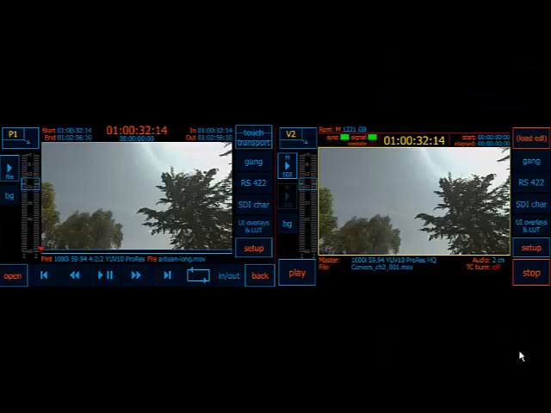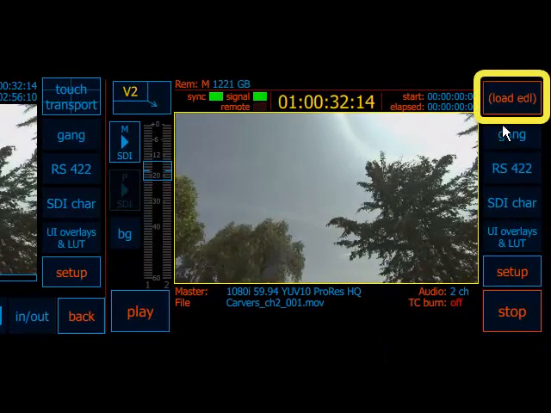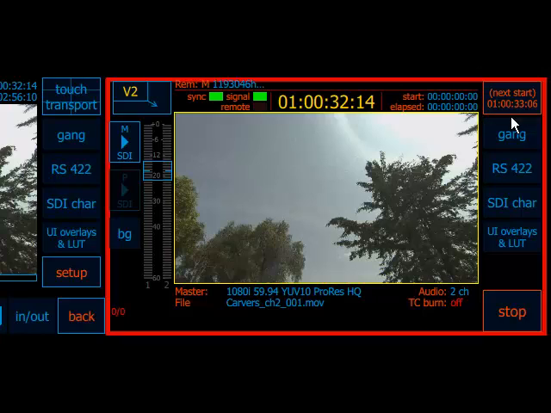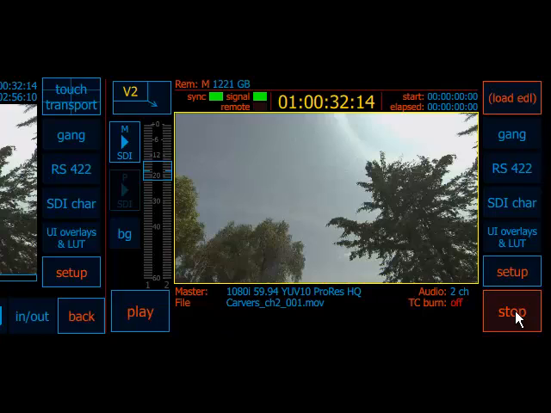Back on the main screen, the Record button has changed to Load EDL. Pressing Load EDL readies the system and loads the first event. The border flashes red to indicate that the recorder is ready and waiting for the appropriate timecode to trigger the start. A long press on Stop will cancel the EDL recording process at any time.